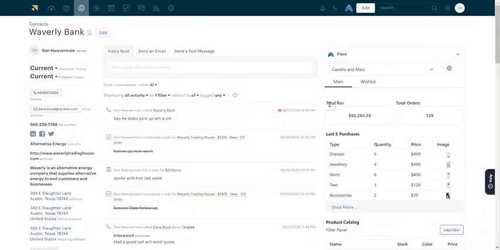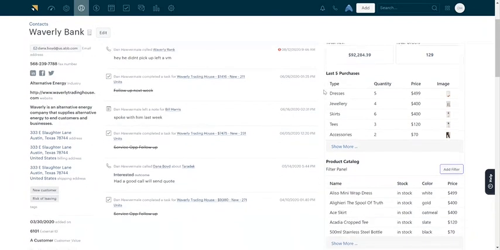inside of Zendesk. One of the ways is through what we call our card view here, which is typically reserved for summation data. So anything from total revenue to total number of orders that they have for this particular customer that we're looking at here. We can also look at things like their last 5 purchases.